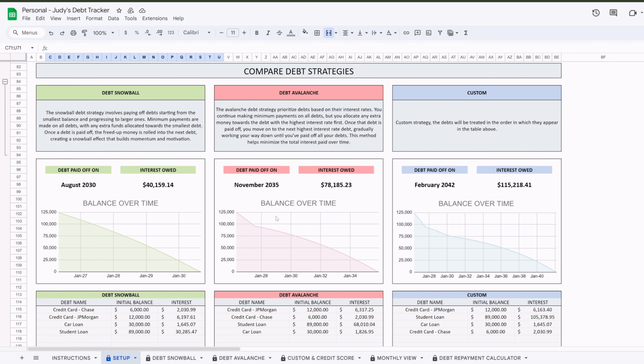Finally, you will find a section called Compare Debt Strategies, which includes 3 columns allowing you to easily compare different debt repayment strategies. The first one is the snowball method. The snowball method focuses on paying off debts with the lowest balance first, then progressing to larger balances. Once a debt is fully paid, the money that was previously allocated to that debt is applied to the next one, creating a snowball effect that accelerates repayments.